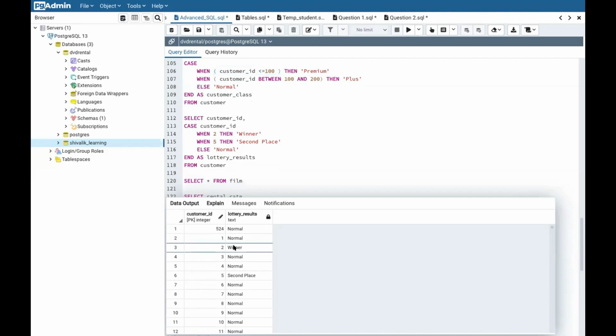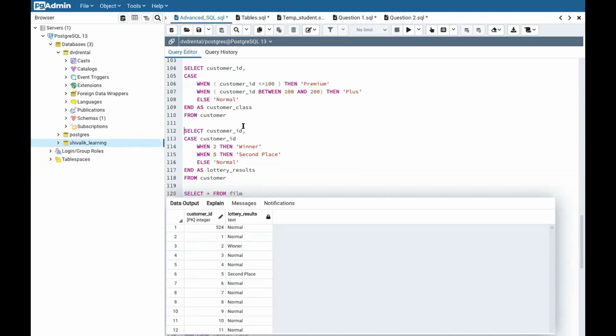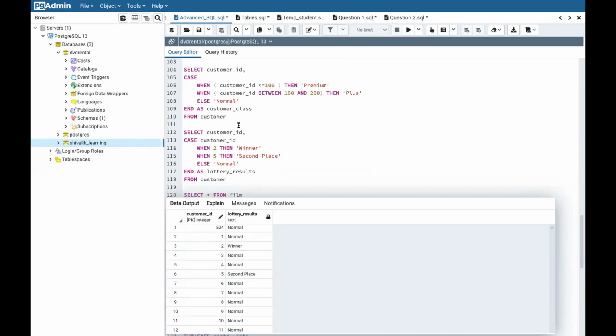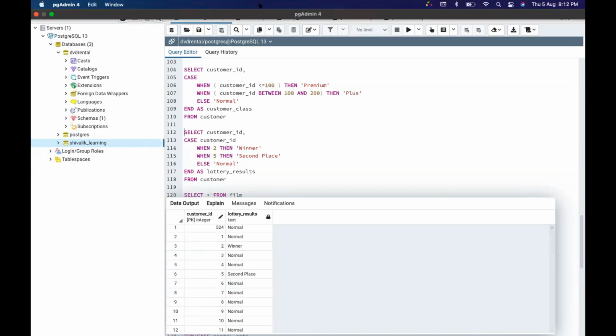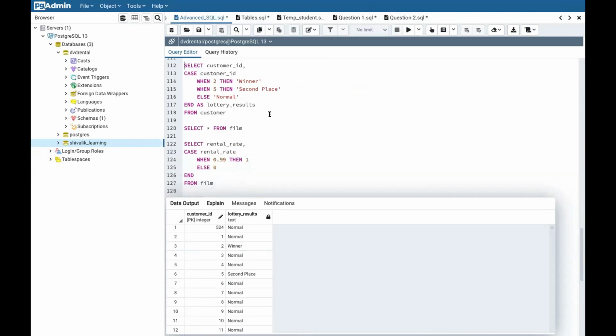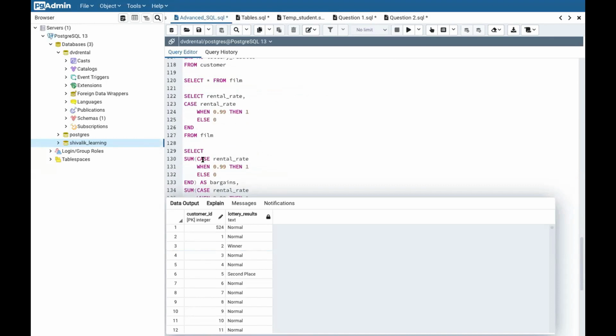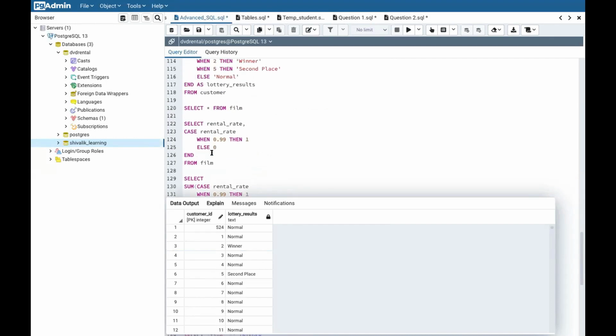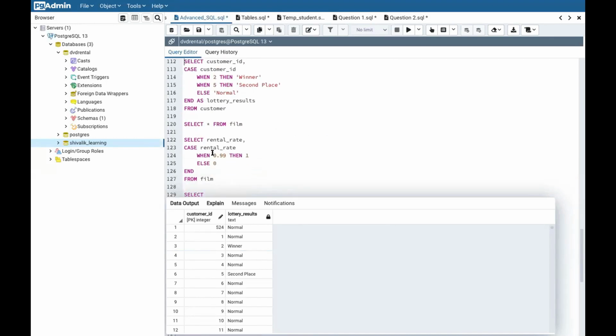So you see over here that 2 has been declared as winner, and 5 has been declared in the second place. Okay, so this is what we are trying to convey. So let me know if you have any question in this. We can have more cases, more examples, of course. So yeah, you can just play around with it.